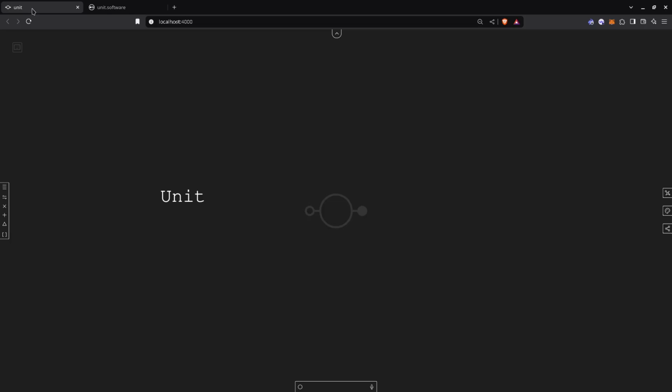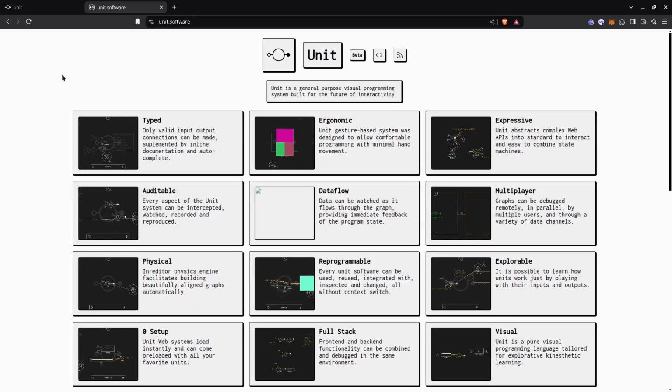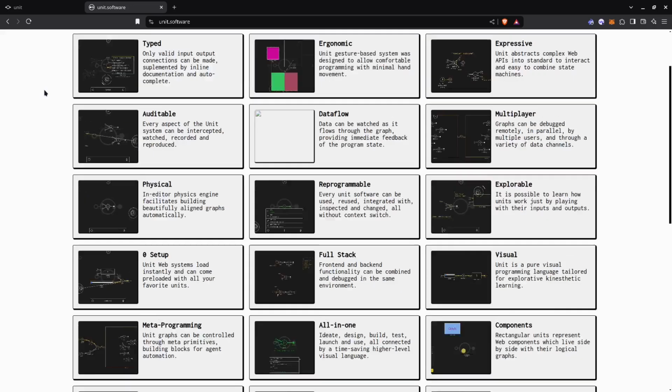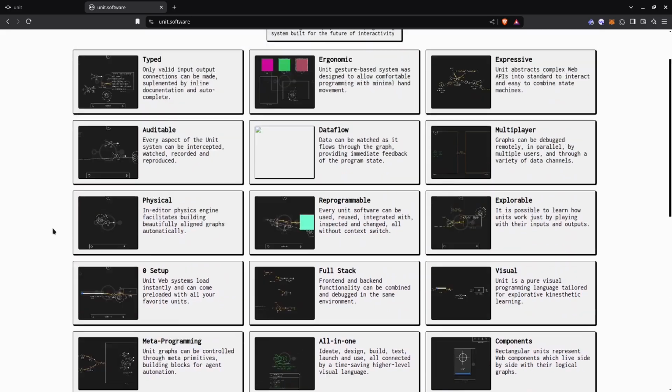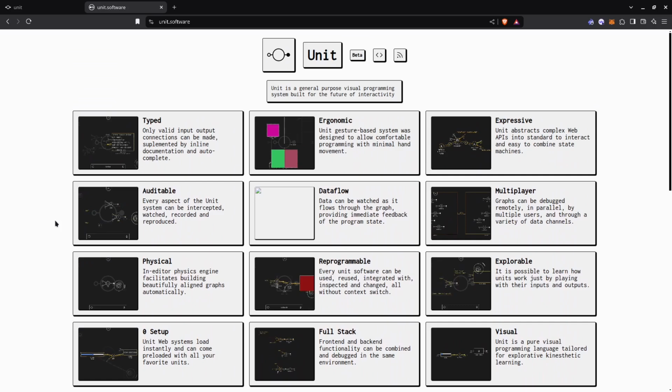This is Unit. In its own words, Unit is a general purpose visual programming system built for the future of interactivity. While that may sound like a mouthful of buzzwords, I think it's really cool once you see what this thing can really do. I suggest you go through the website and see all of its features. I just don't think there's anything like this out there. This is the environment in which we'll be manipulating our SVG.